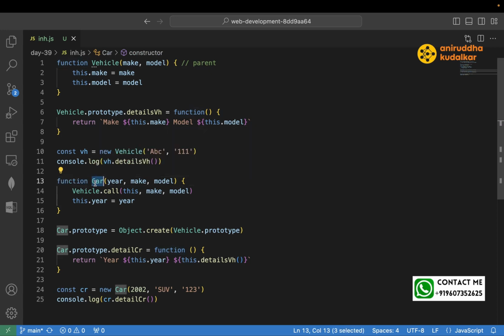Here we can say function Car, Vehicle.call(this, make, model), then this.year is equal to year. You don't know the meaning of this line right now. The call is unknown to you presently. Then Car.prototype is equal to Object.create. So what is Object.create in JavaScript? It is used to create a new object with an existing object's prototype as the prototype of the newly created object. It allows you to create an object that inherits properties and methods from another object.